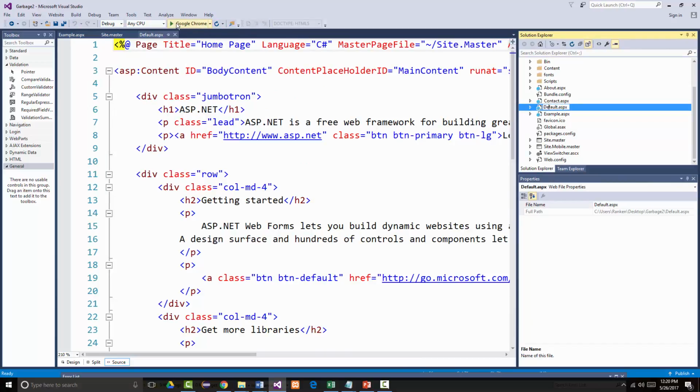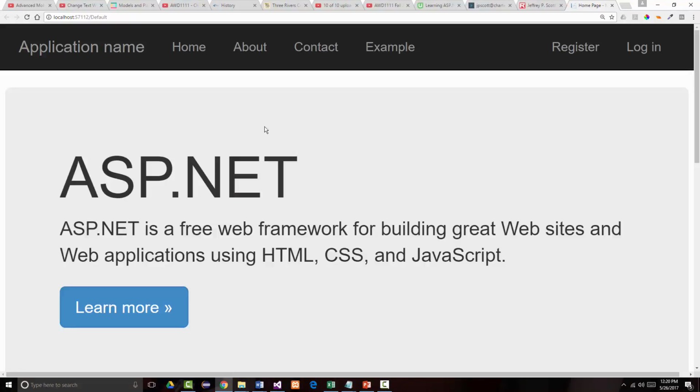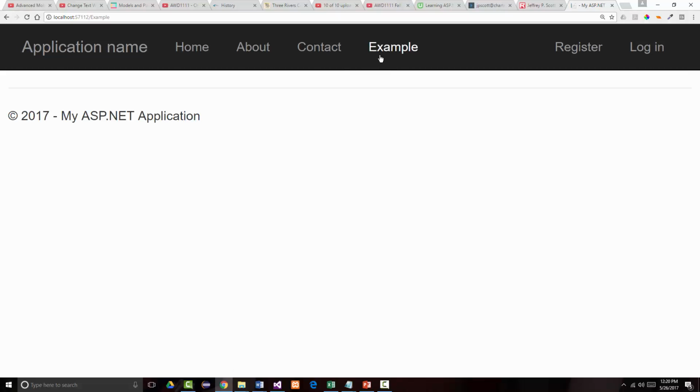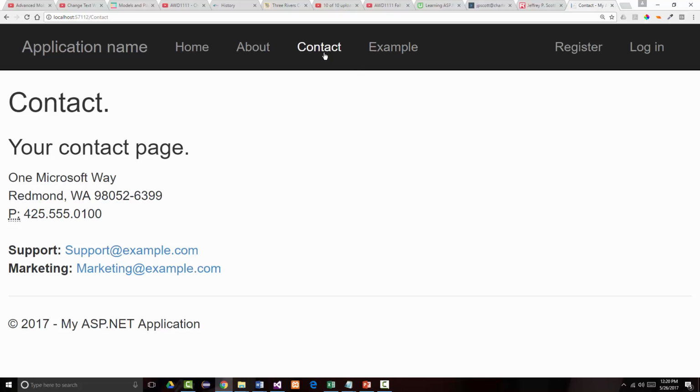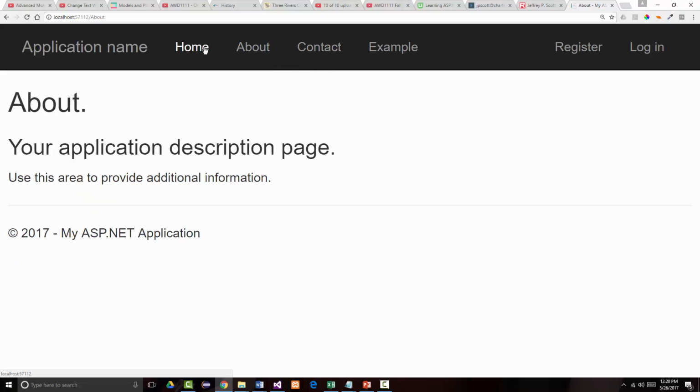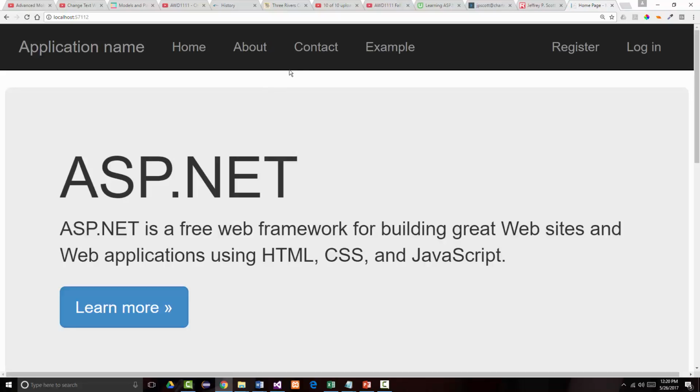Okay, so let's run that default page and let's see if anything's changed. Well, lo and behold, we now have example, and we can jump right to our example page, along with contact, along with about, okay, etc.